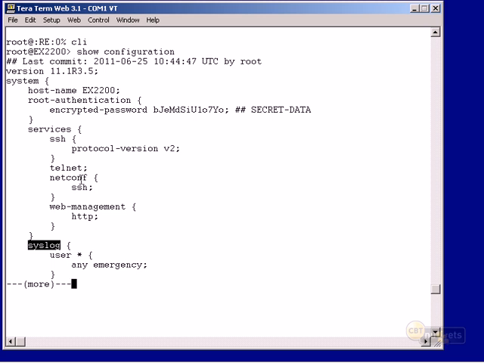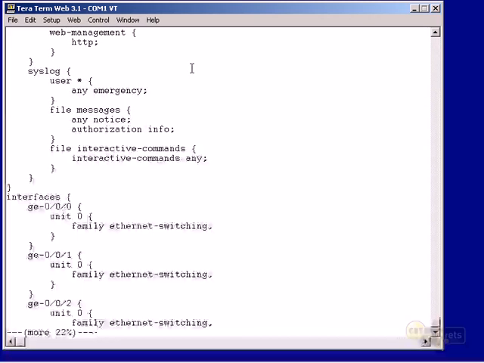Anything with a semicolon after it is what we call a leaf statement. Of course, we're going to end up here with the more statement. I'll show you a little bit later on how you can do this same show command and do a no-more, which means I don't want to stop at every page. Now I have to hit the space bar to see, again, this is 22% of the configuration.